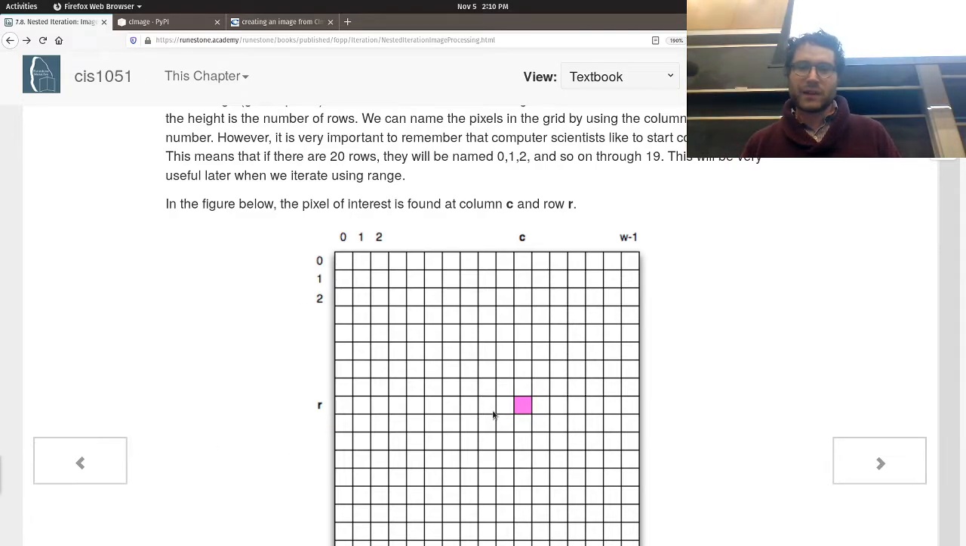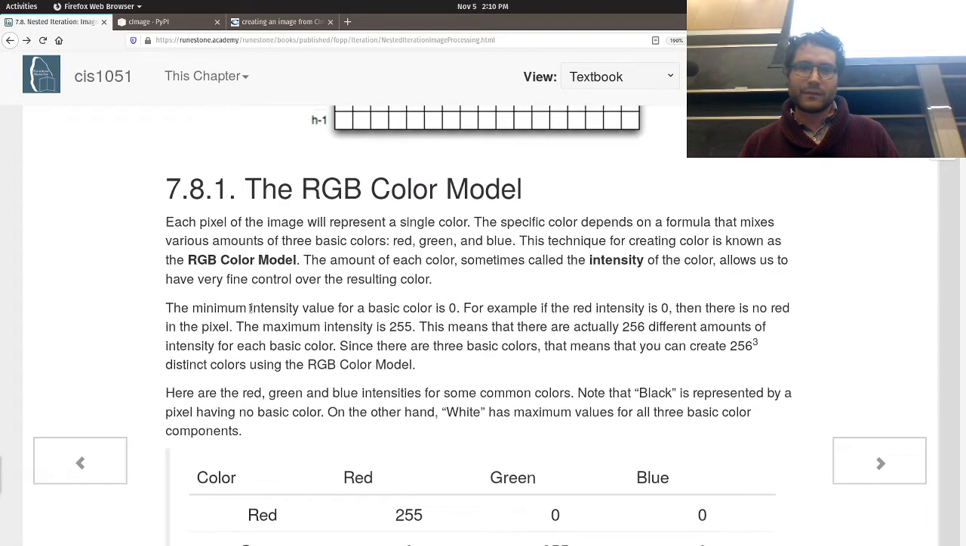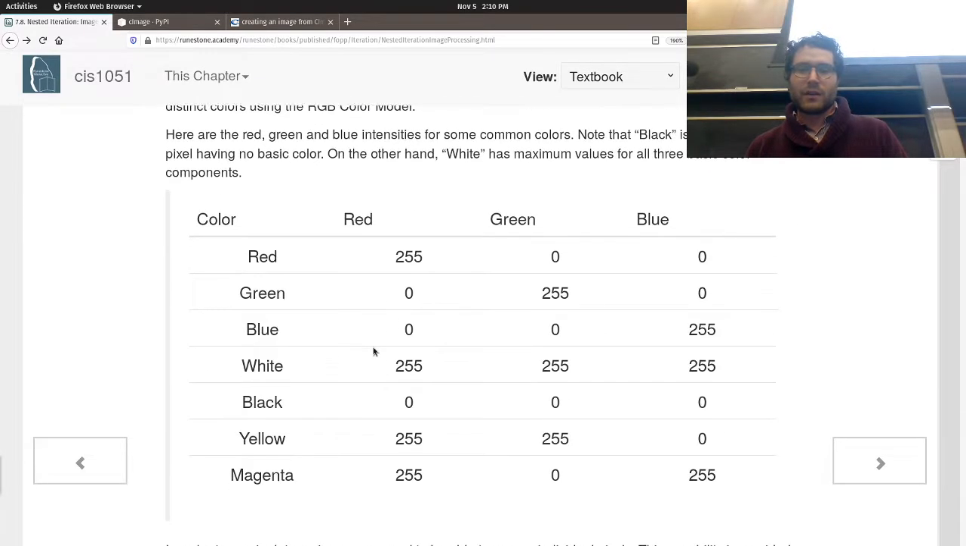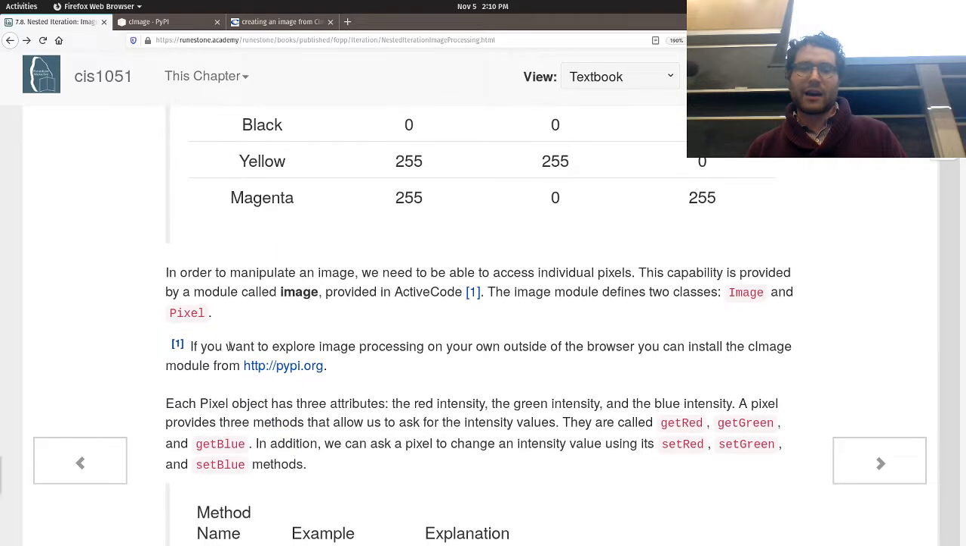So this is a pixel of row R and column C. And again, we're getting back to what we call the RGB model: red, green, blue. So if we set red to 0, there's no red intensity. Maximum intensity is 255.